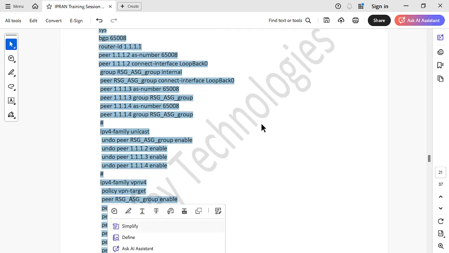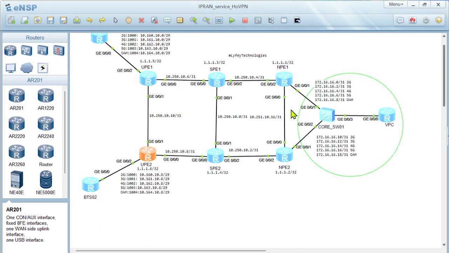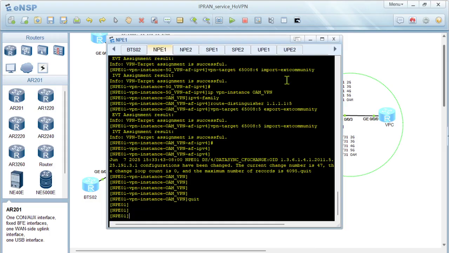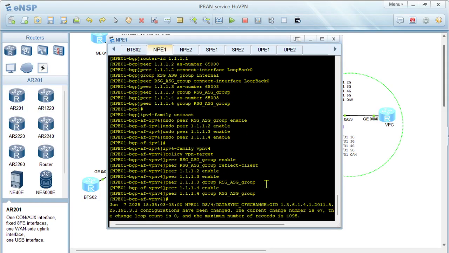Any question on BGP configurations? Anything that I need to explain? Okay. Martins, yes. So this is HoVPN, right? But I can see that in that configuration, you are making the ASG a route reflector, right? Actually, this command, I can do away with it. I think this one came in when I was doing other simulations.